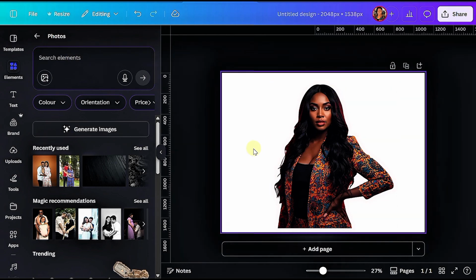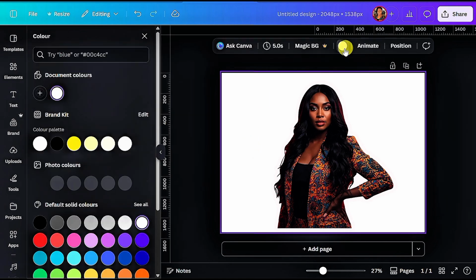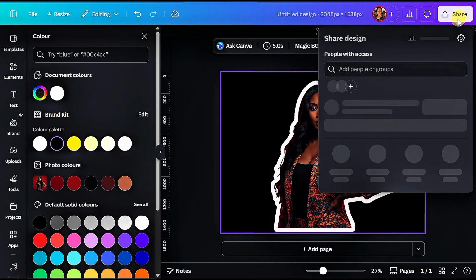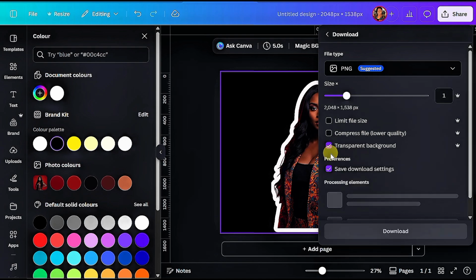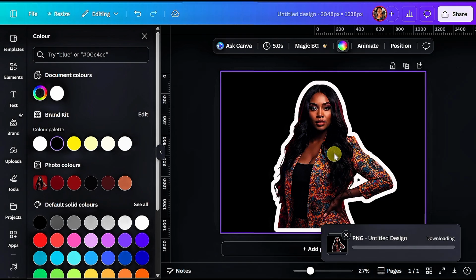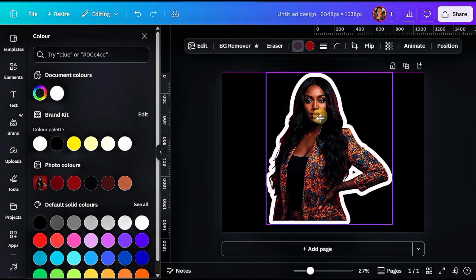Now let me just change the color of the background so it gives it a bit of contrast. Come over to background color and change that to black. Now I will go over to share and click on the transparent background and hit download. That way, once I download this image, I'm going to have it as a sticker.